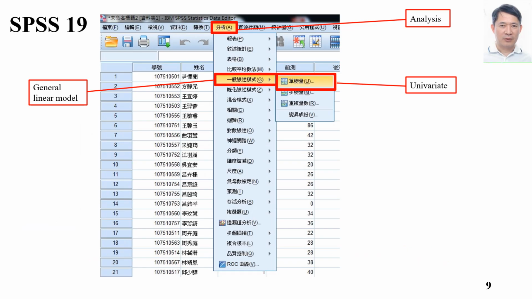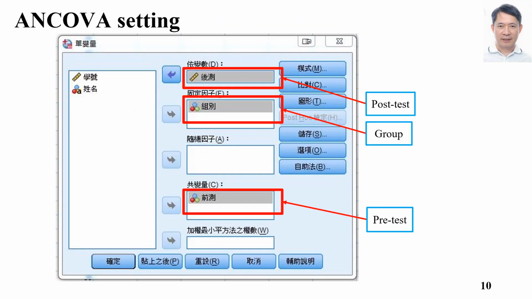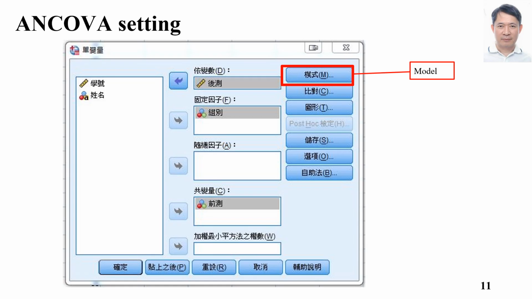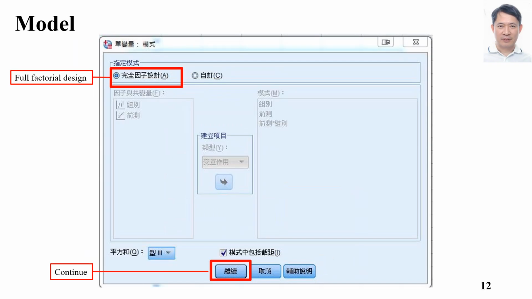Next, do the same process again. Click on Analysis, then select General Linear Model and choose Univariate. It's the same as before. The post-test is the dependent variable, the group is the fixed factor, and the pretest is the covariate. But the model needs to be changed. Change it to a full factorial design, then click Continue.